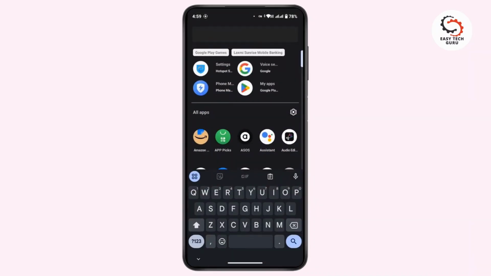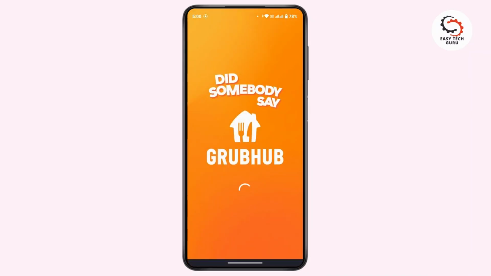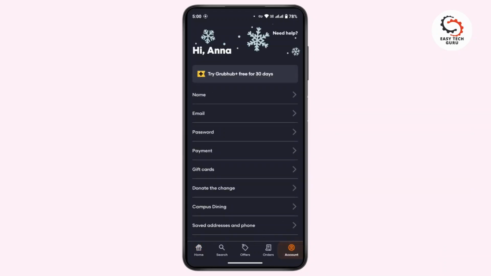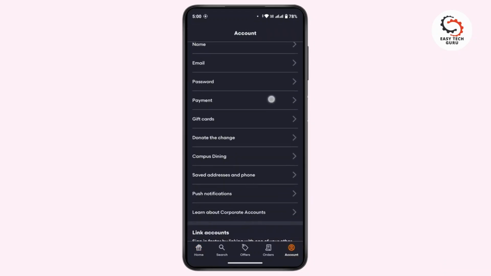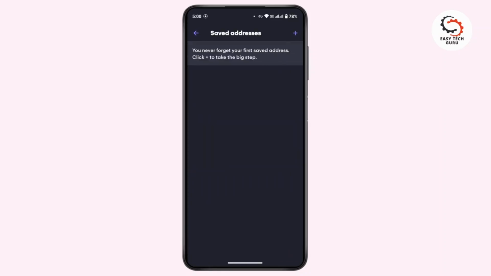First of all, launch the GrubHub application on the mobile device and make sure that you're logged into your account. If you're already logged in, navigate to your bottom right corner and then tap on the account icon. Here, scroll down a bit and there's an option called saved addresses and phone. Tap on it. Under this page, if you already have added some address, simply tap on it.